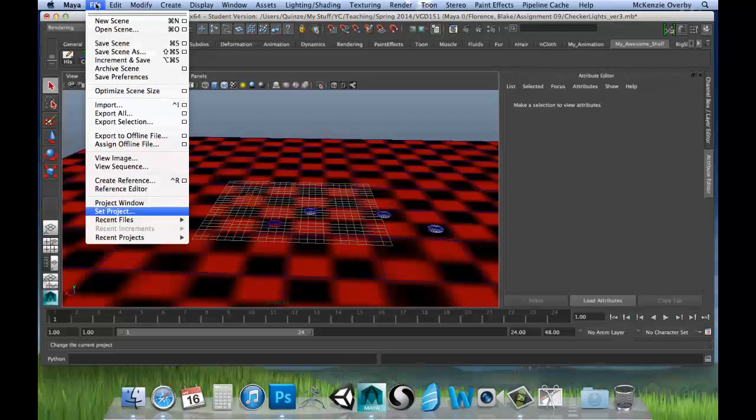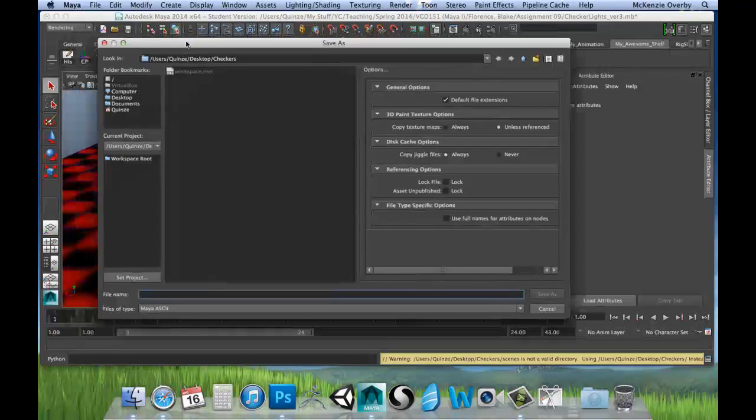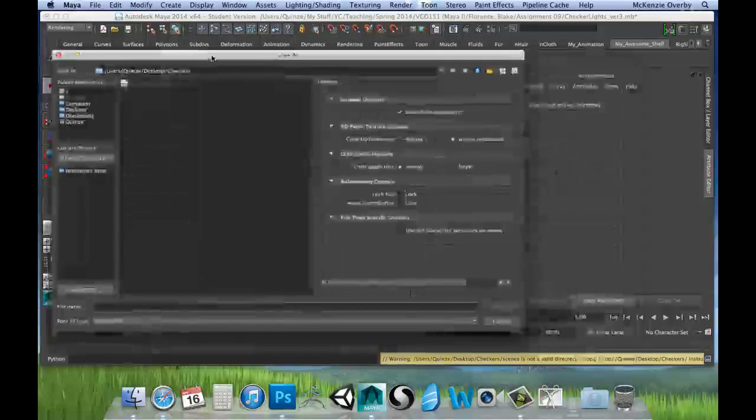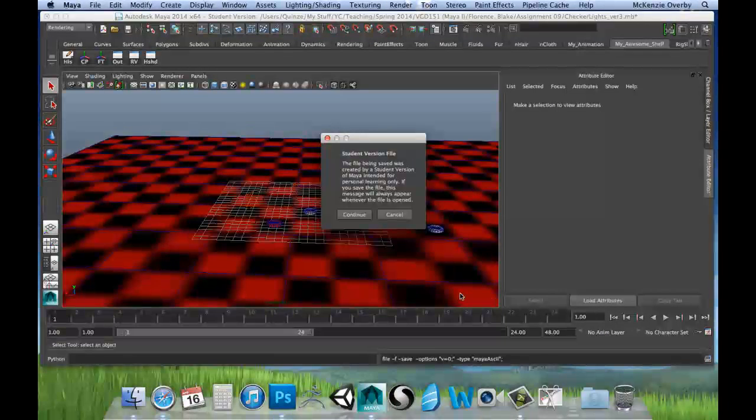I'll also come up to File, Save Scene As. And you can see as soon as I hit Save Scene As, it's already navigated to that Checkers folder that I just made. It knows automatically now that anything to do with this Checkers project is going to go in this folder that I have set up for it. I'll just name this Checkers Scene. Okay, there we go.